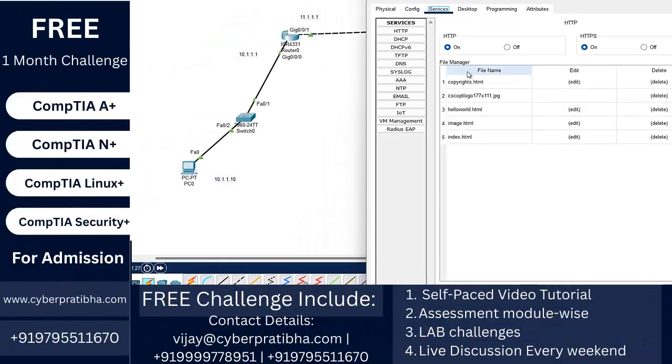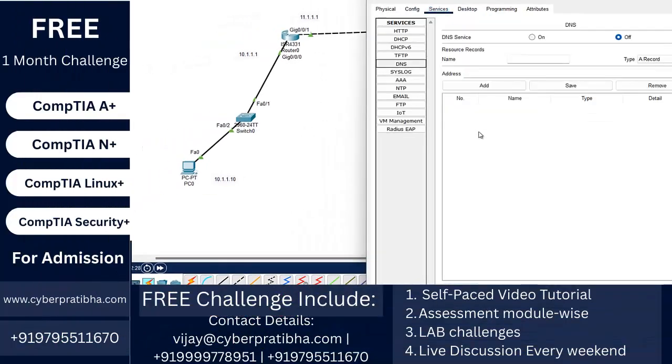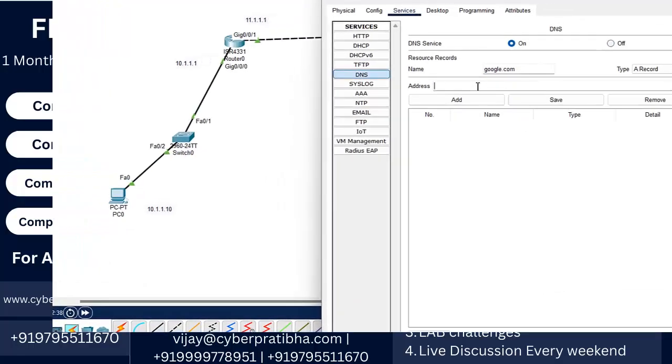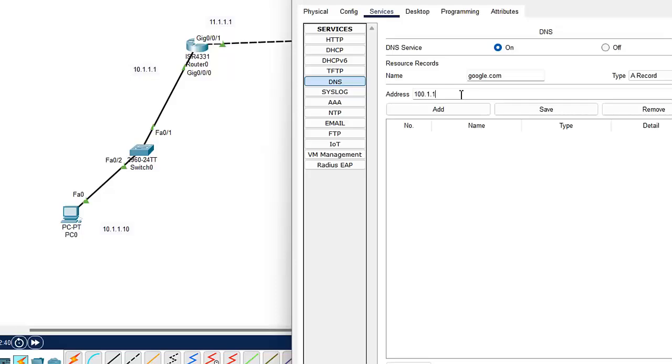DNS server has a specific type of service. It is called DNS. So I need to put the name here, google.com, and the address is 100.1.1.10, and add. So there is an A record. I have told you about the A record already. Just an IP address and the name server.